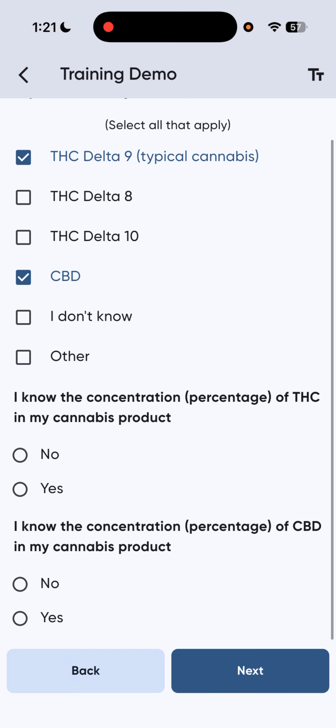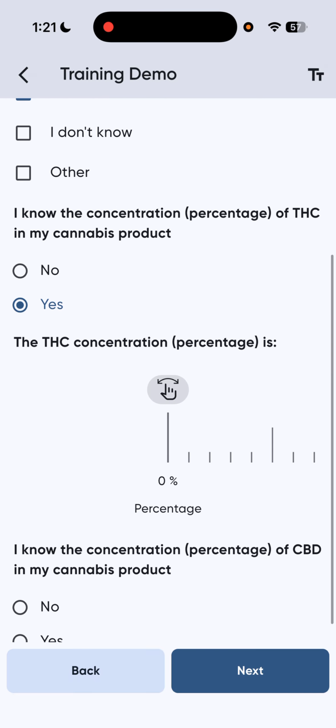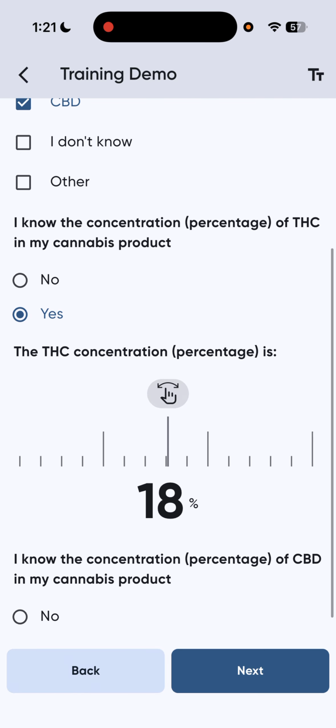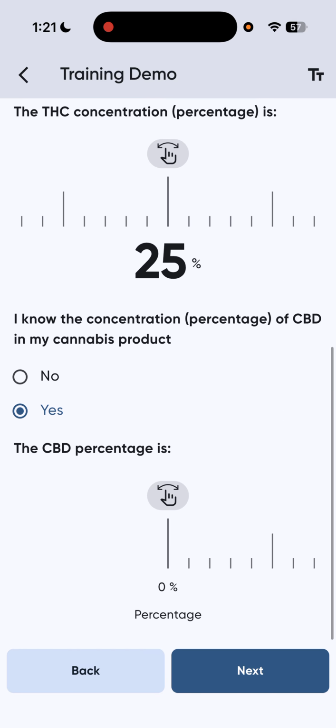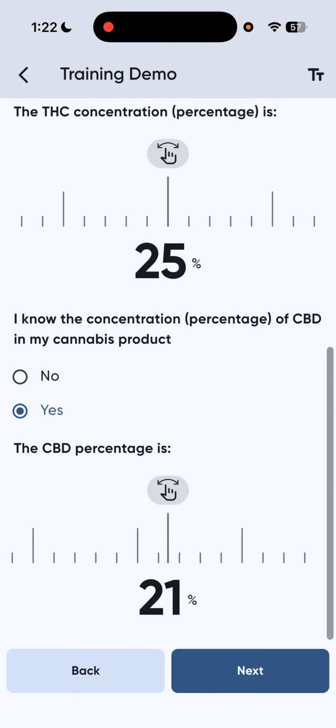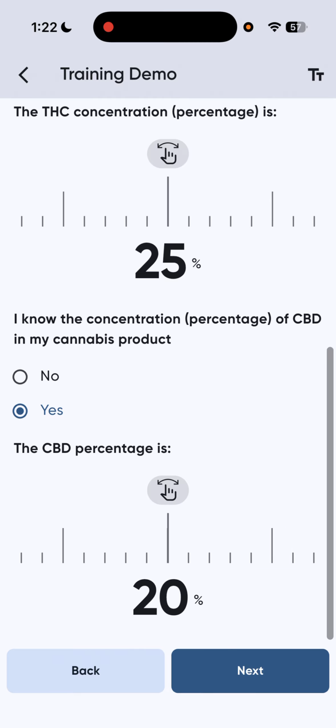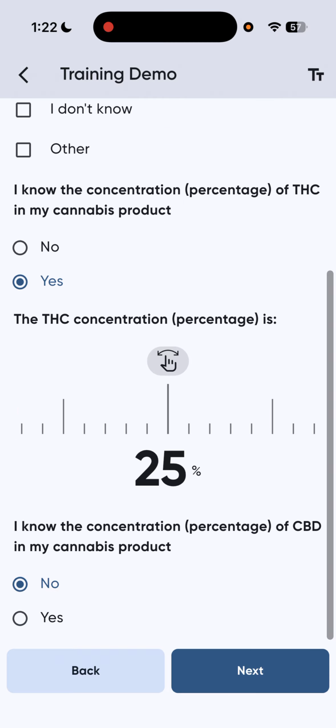When you select these, we'll then ask if you know the exact concentration or percentage of THC in your cannabis product. You can select yes or no. If you select yes, then we will ask you to tell us what that percentage is. So if I have a 25% THC product that also has 20% CBD, then I would indicate it that way. If I don't know one of these, I can just select no.